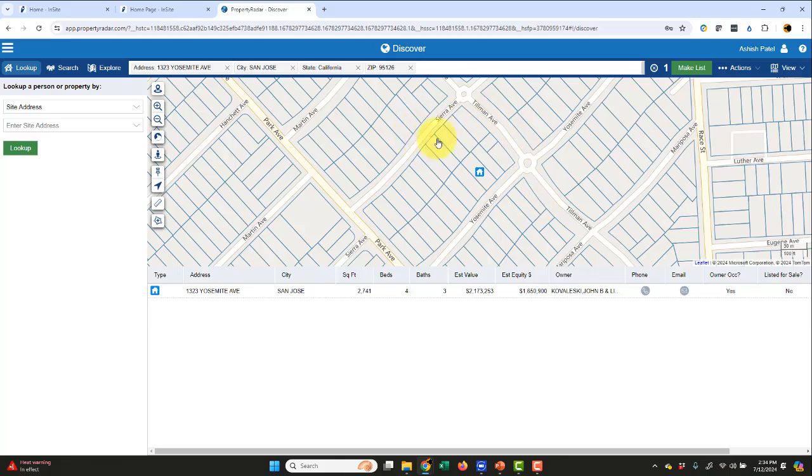This website is integrating a lot of different data sources. One of them is the assessor's parcel map. So you see this is the property here, and it's giving me a little more information. It's telling me how big the house is. It's 2,700 square feet, a 4-bedroom, 3-bath, and you notice here that the estimated value is 2.1 million, while we saw on the assessor's website it was only 1.1 million.